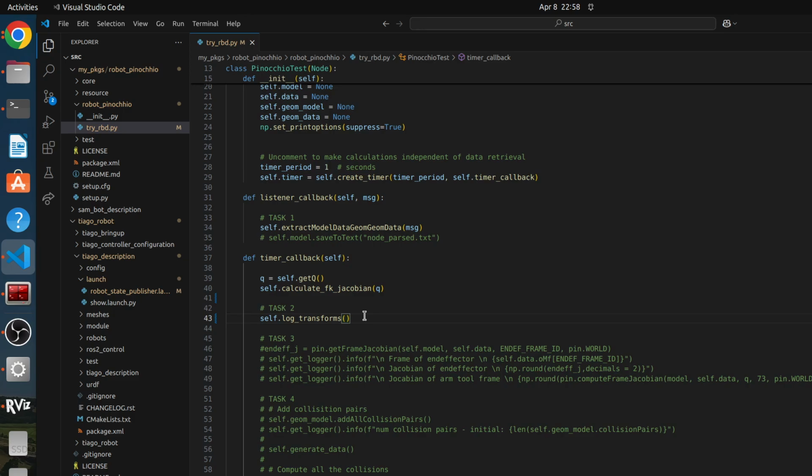Now it is important that we call this before we actually log the transforms, because generating a configuration is just getting a variable, but then actually calculating the forward kinematics updates the model and the positions that each of the links has. So yeah, that is a bit important here.